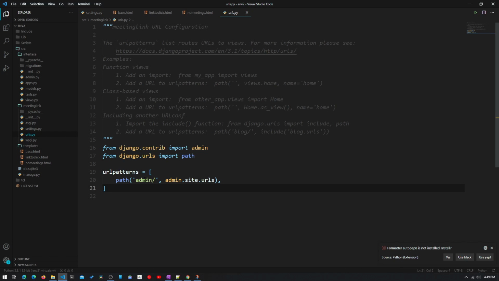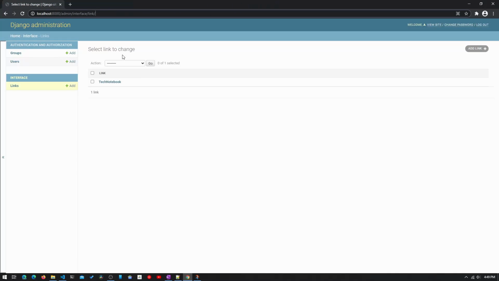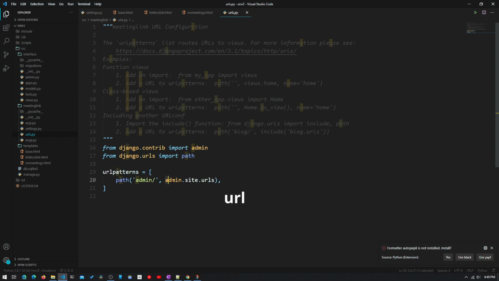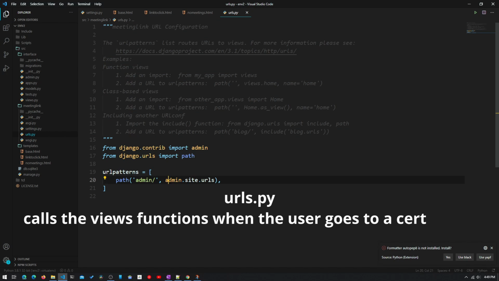So that means if a user were to go to, say, /admin, in the case of the admin page right here, then the user would be redirected to this admin.site.urls function, which will actually render out the admin page.